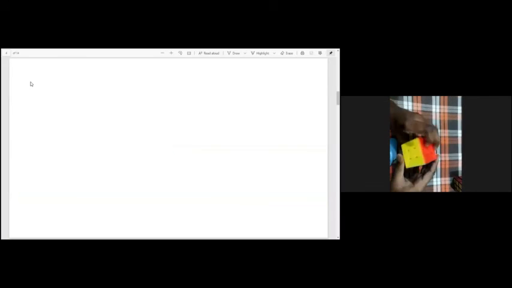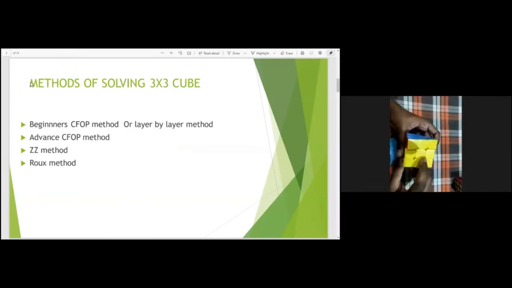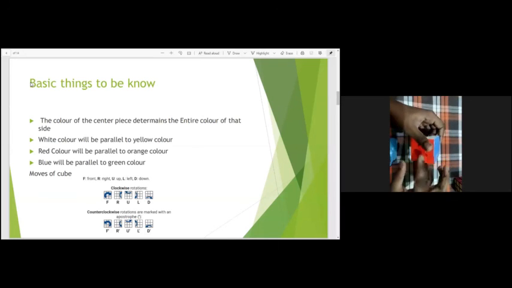Okay. Always white will be parallel to yellow. So yellow opposite, white will be there. Then red opposite, orange will be there. And blue opposite, green will be there.